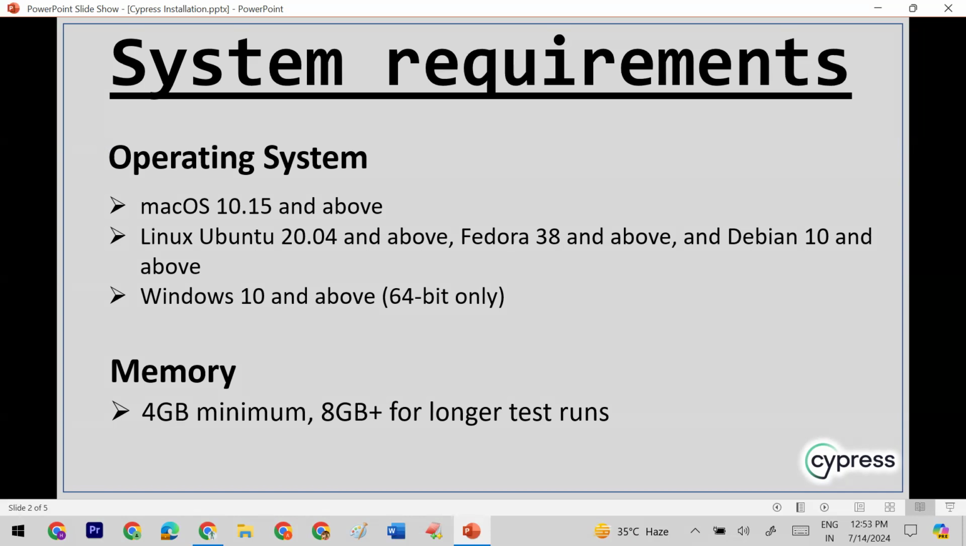Now, the second thing is memory. Officially, the documentation says that your memory should be 4 GB, but I will suggest that you go with 8 GB or above, because if you want to run the Cypress test cases properly, it should have 8 GB.